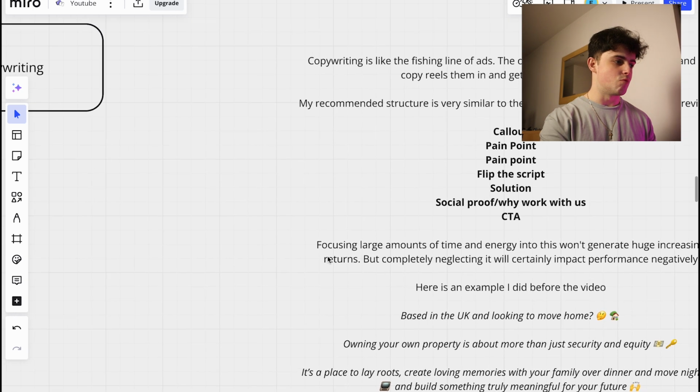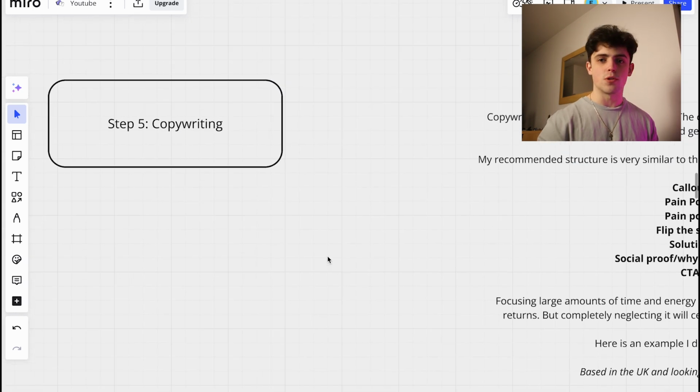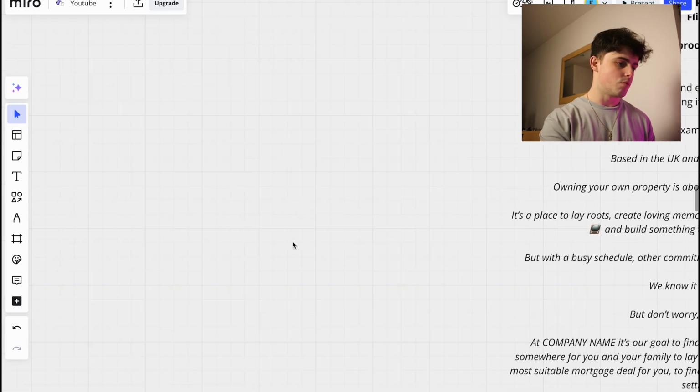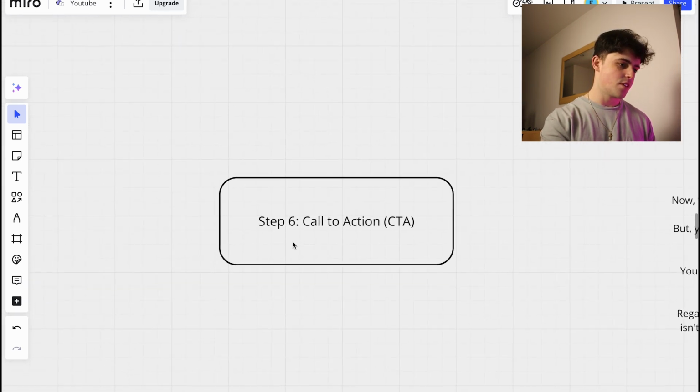So that is really the foundations when it comes to actually understanding who it is that we're trying to target, how we're going to target them, and then how to write copy, how to generate ads as well. So, I believe step 6, call to action, yeah.